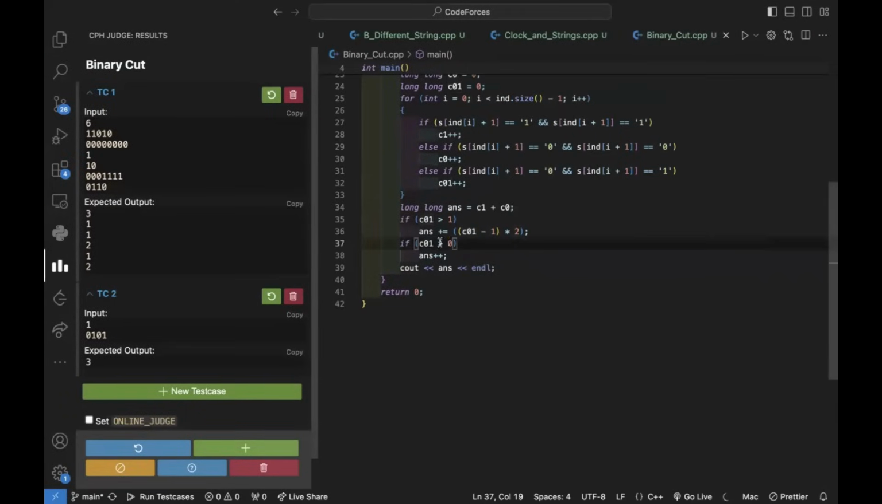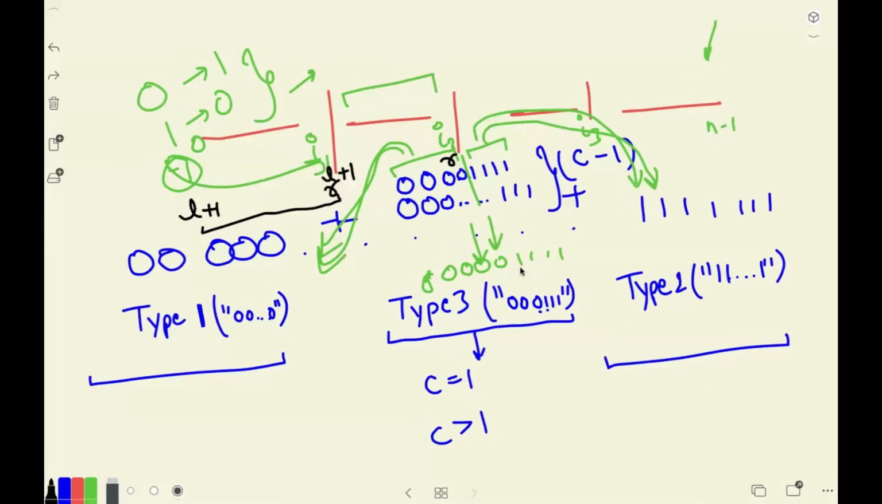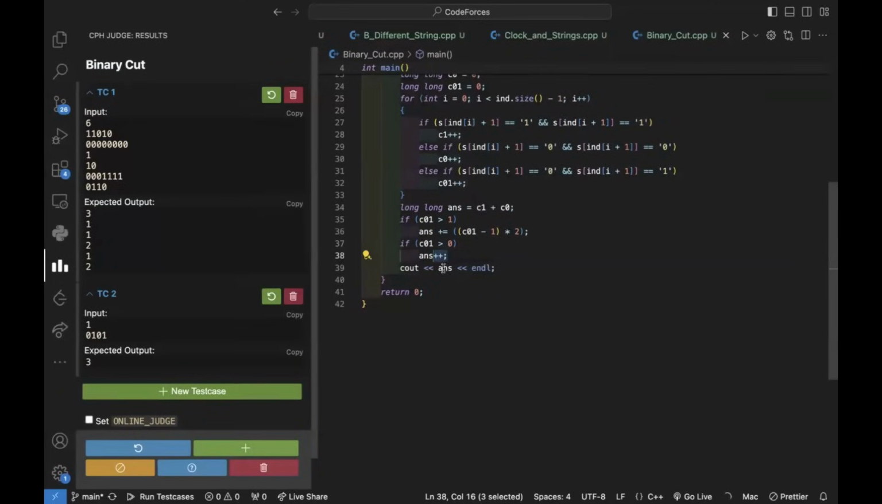And next, I would say, if it's greater than 0, that means I need one final part that would come in the middle, and that's only one part. So I'll increment the answer only by 1. And then I'll print my answer. Is this clear? Now, somebody asked for the test case 0, 1, 0, 1.